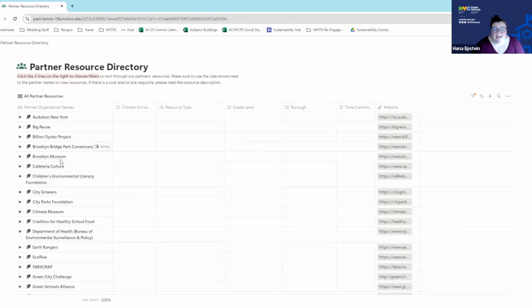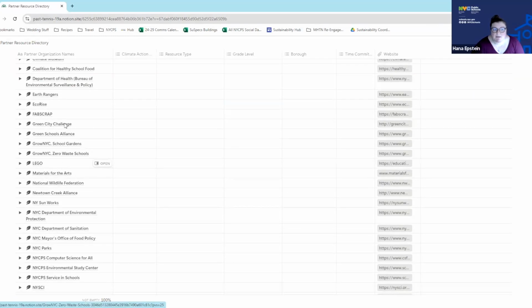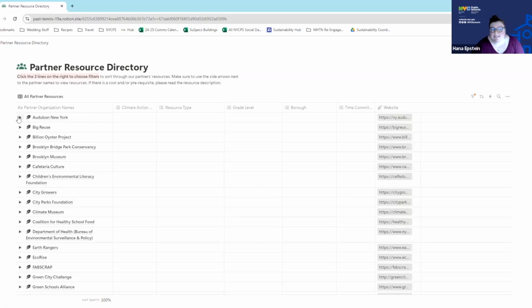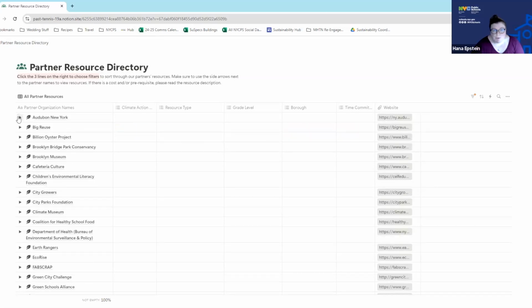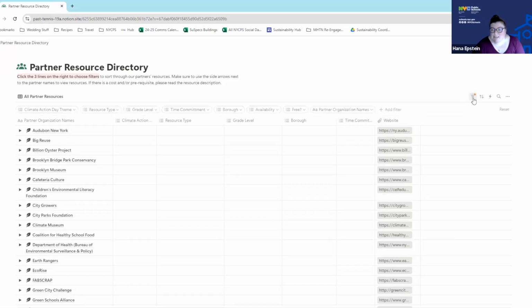All of our partners that have submitted a resource for schools to use can be found over here. If you just click the caret, you can see all the individual resources. So you can go through one by one if you want, or you can use our filter option. Click these three lines, the filter button, and you're going to filter whatever options you need.